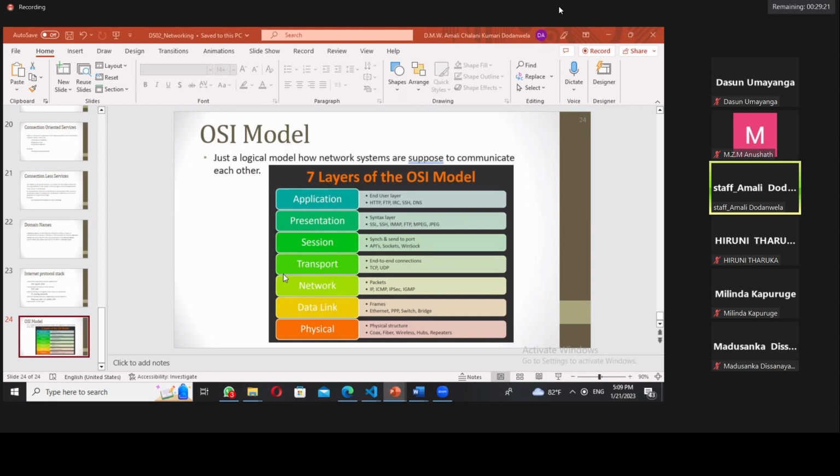Then on top of the presentation, you have the application layer. The user layer is the application layer, what the end user sees in the application. What are the protocols used there? HTTP, FTP, IRC, SSH, and DNS. So that is about the 7 layers of the OSI model. Later on, you will be learning more about these models. At this moment, you just get an idea. When you come to networking, it works according to the OSI model or the TCP/IP model.